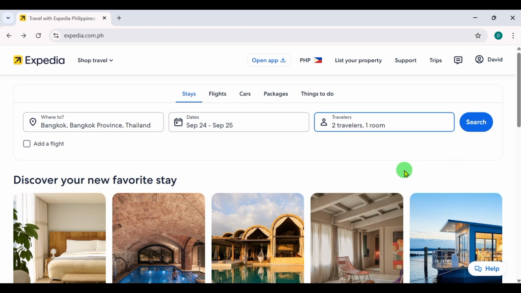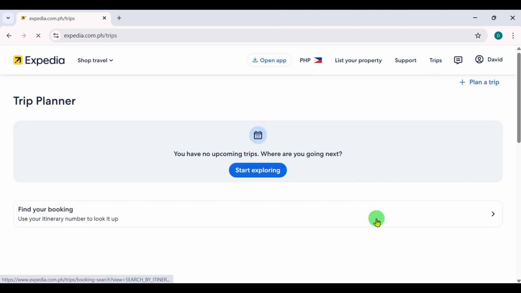Each booking will show separately under trips in your account. If you want to bundle hotels with flights or cars, use the vacation packages option. You can add hotels for each part of your trip. And that's it. You've booked multiple hotels with Expedia.